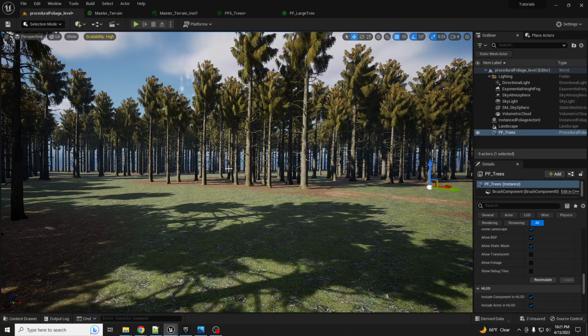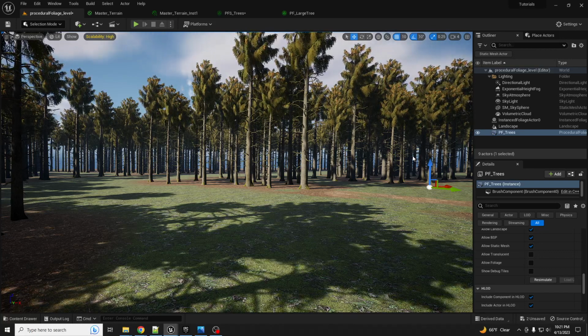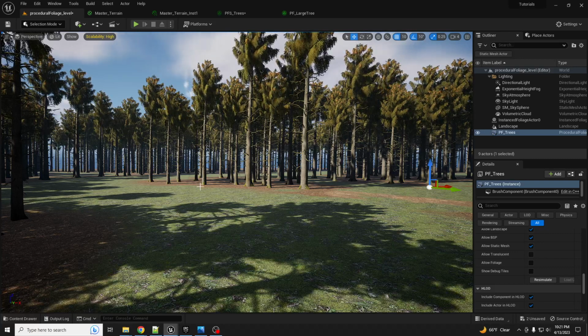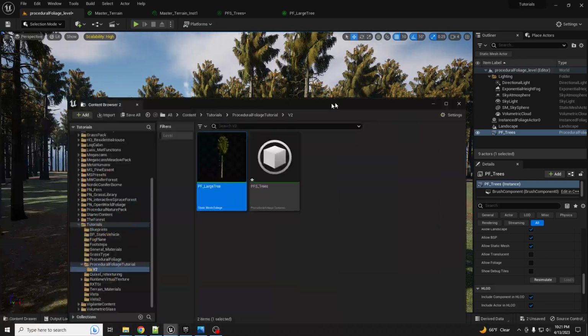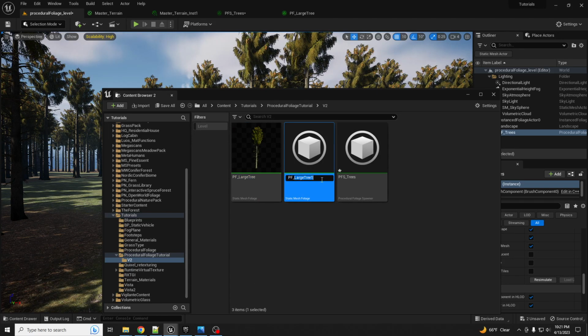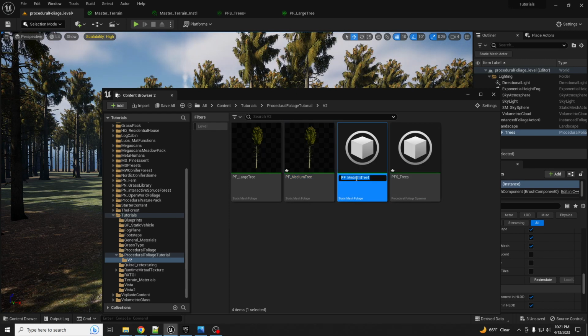But we want to add some more because, like I said, everything is just this kind of line around here. It doesn't provide a smoother transition to the terrain. So I'm going to duplicate this tree and make this into a medium tree, and then duplicate it again and make this into a small tree.